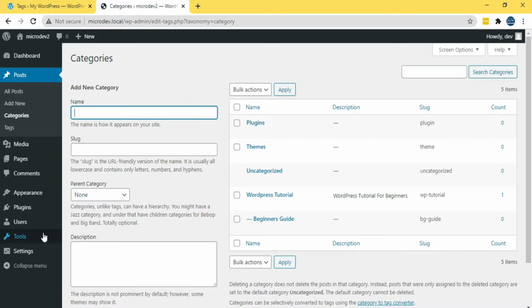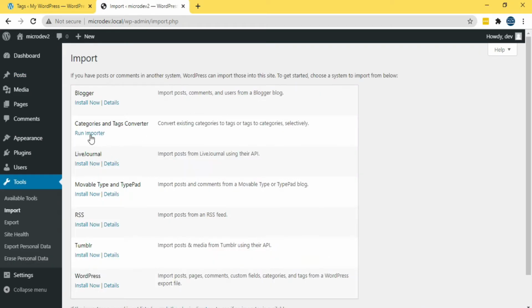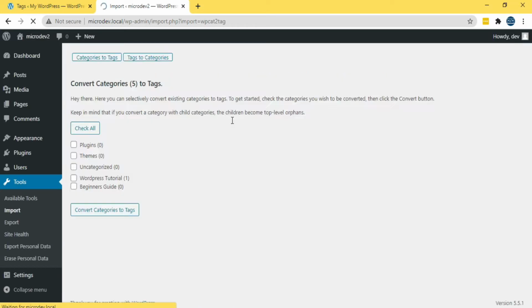Go to Tools, Import, click on Run Importer. Here you can see Convert Categories to Tags. Just check which you want to convert. And here one is showing the child element of these categories. So just click on Convert Categories to Tags.